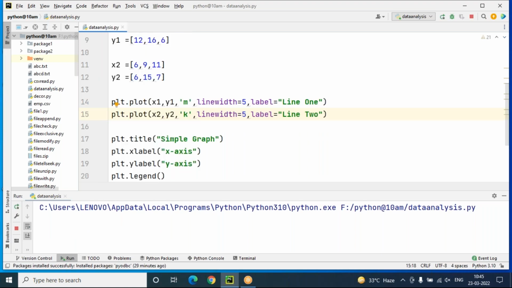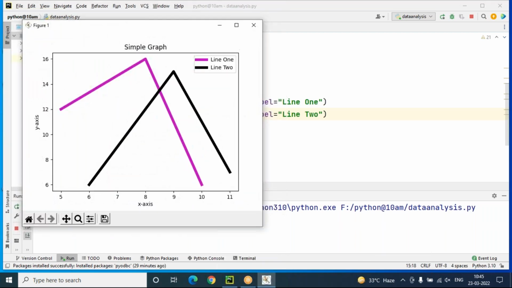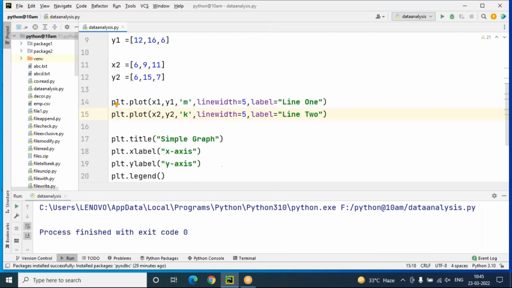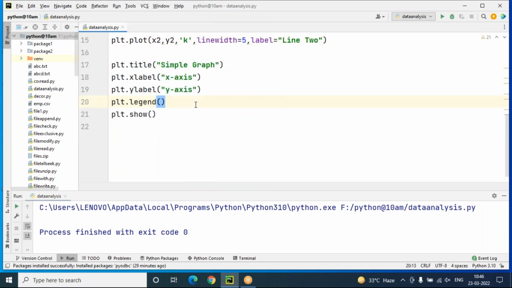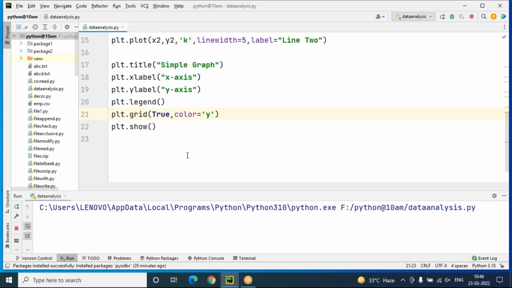Like color combination, that is your wish. You can change it, no issues at all. This is the thing section, and you want to provide grids. Grid means horizontal grid, vertical grid option is there. Grid equals to true I'm taking. And grid color also if you want, then color equals to grid color yellow I'm taking. Yellow lines, vertical and horizontal lines I'm going to provide for this simple graph.